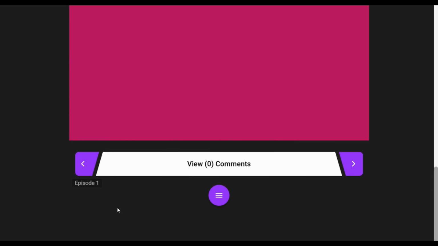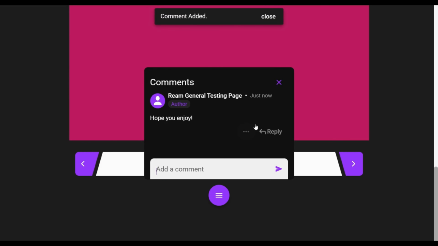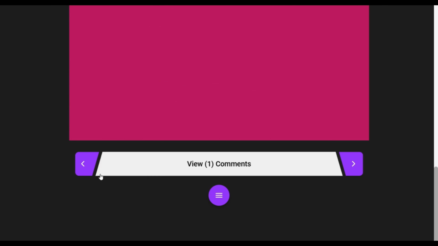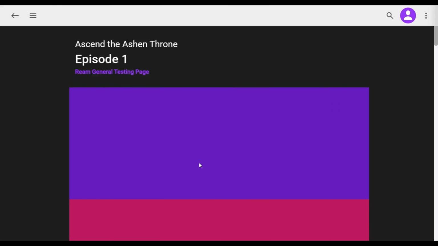Now, some of the navigation controls that we have here are the left and right navigation. So that will allow you to navigate to the episode that is to the left and the episode that is to the right. And it gives a little title there and a tooltip. The users can also comment, and you can comment. So I'll say, hope you enjoy. Post that, and there we go, the comment's added. So I'm going to go to episode 1 using that navigation link, and there you go. There's episode 1, which has a few more panels than the other episodes.